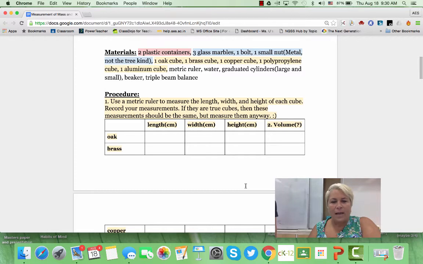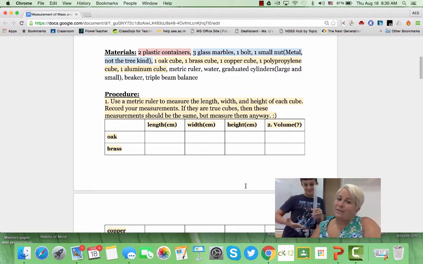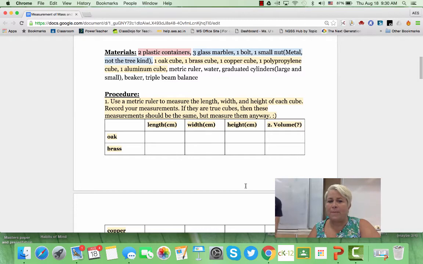Okay, and then we're going to be using some cubes of different substances. So it might be copper, it might be brass, it might be oak wood, it might be aluminum, or probably polypropylene. That's a really hard one to say. Okay, and just in case you don't know what they are, Yuval's going to show you a beaker and a graduated cylinder. These are some of the tools we'll be using, and also a triple beam balance, but I didn't bring those, but we'll look at that when we get to class.